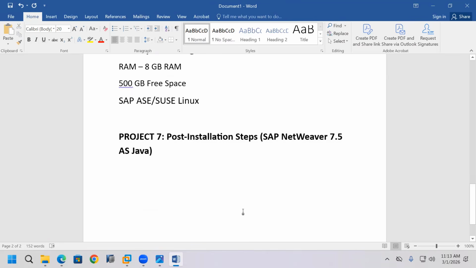Okay. So post-installation steps means how to log on to the Java-based SAP system and how to apply a license key to the Java-based SAP system. Like that, 2 or 3 steps are there. System landscape, SLD activation, like that 2 or 3 steps are there. I show that.